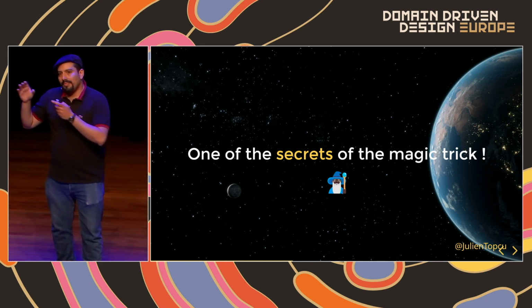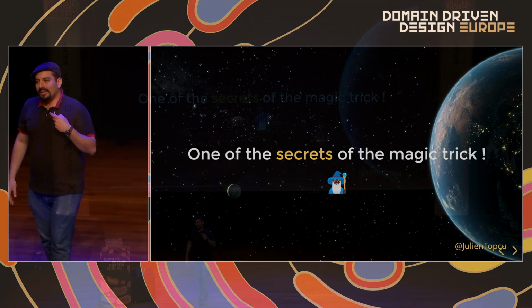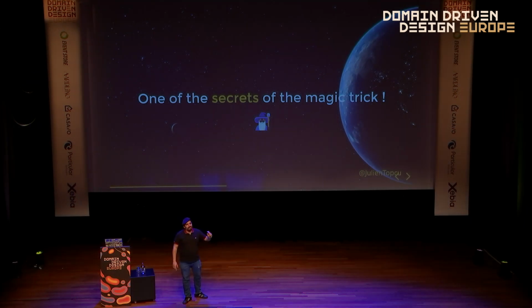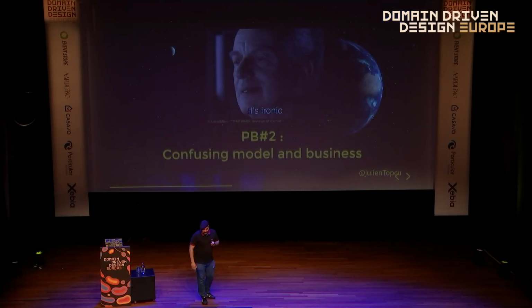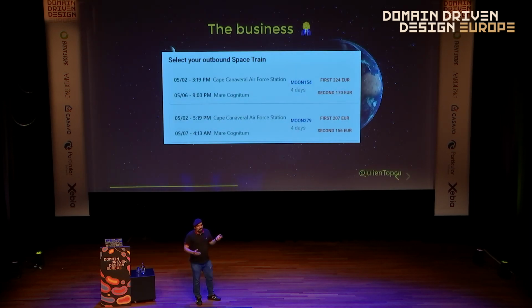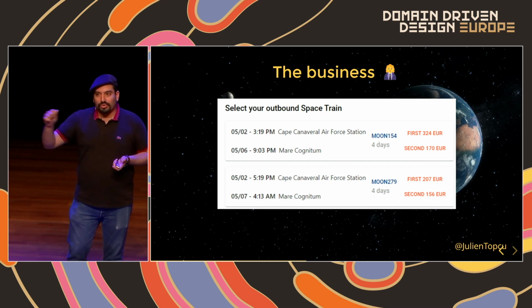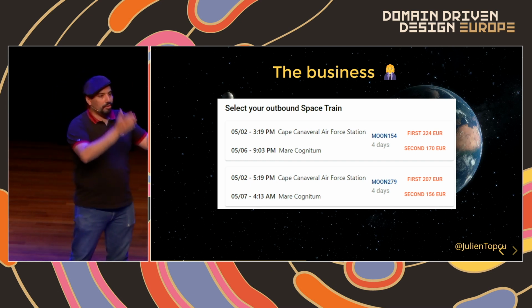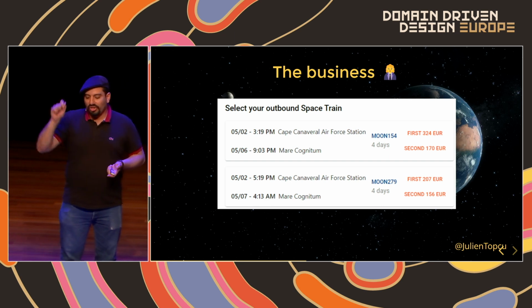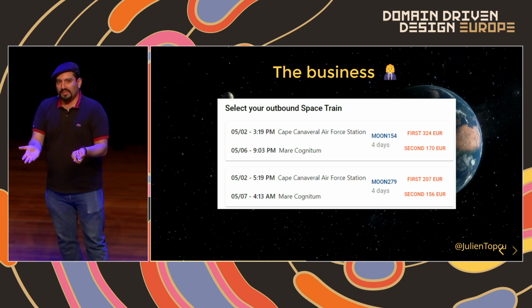But now we will go back to domain-driven design. Because the second problem that is preventing us from crafting domain-driven web APIs is that we are mostly confusing the model and the business. What does it mean? The business is exactly what the user is doing. Here, for example, when she wants to select a train with a fare, she's on the outbound trains, and she clicks on the fare of the train she wants. That's the business, okay, the business intent.